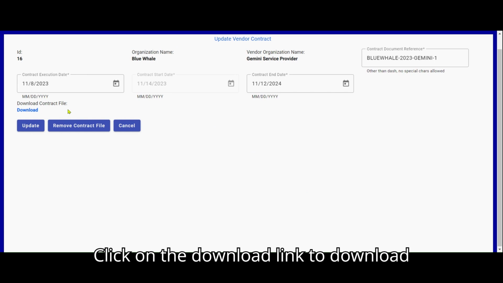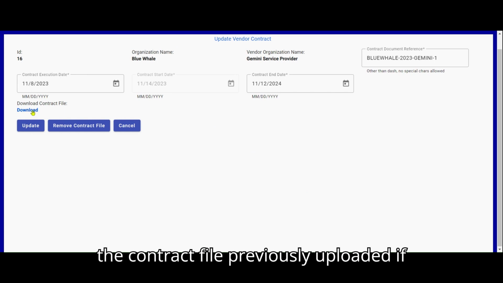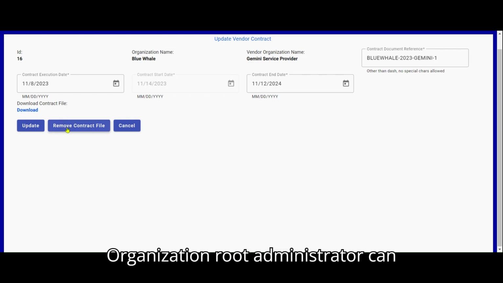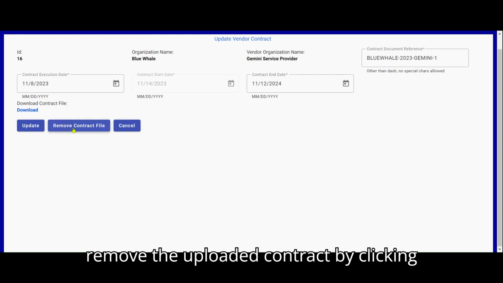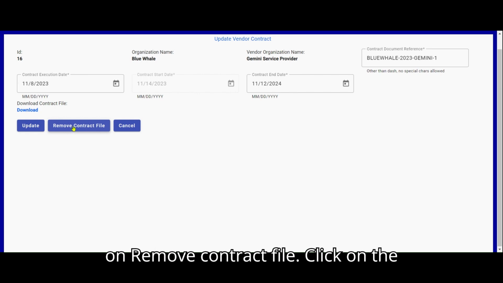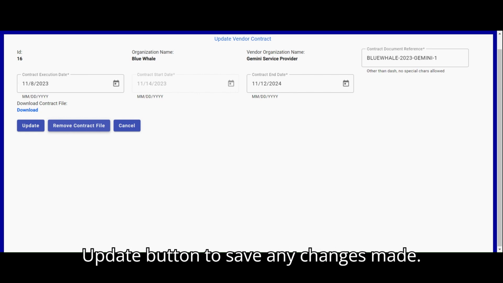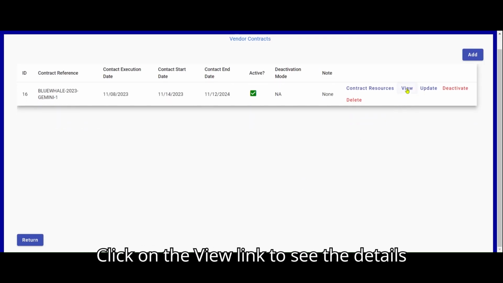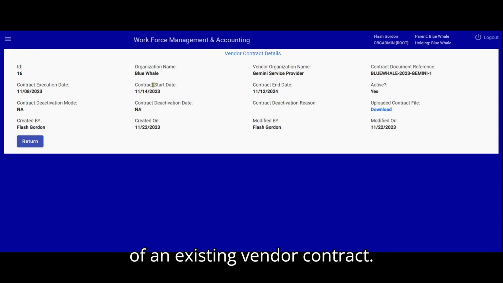Click on the Download link to download the contract file previously uploaded, if any. In case it is required, Organization Root Administrator can remove the uploaded contract by clicking on Remove Contract File. Click on the Update button to save any changes made. Click on the View link to see the details of an existing vendor contract.